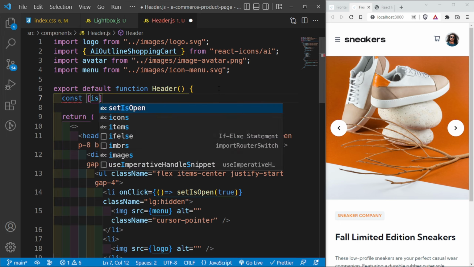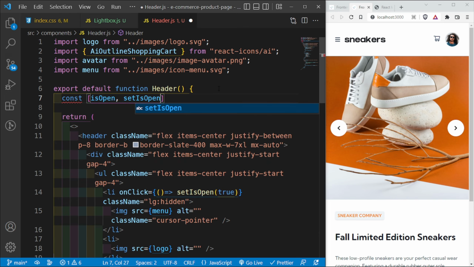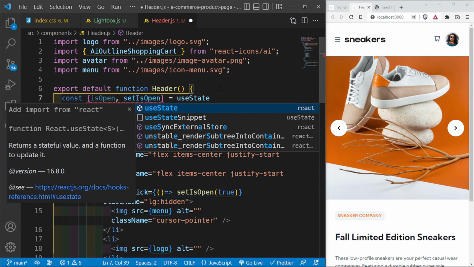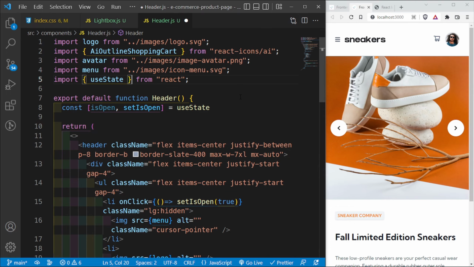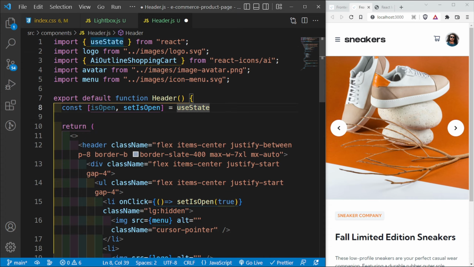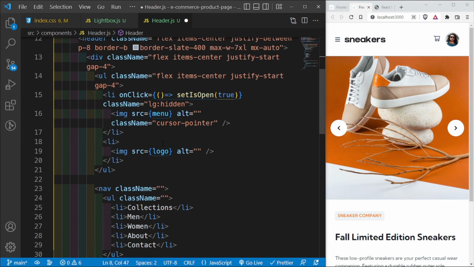So const isOpen and setIsOpen is going to be equal to useState, and import it from React. Move this upwards because it is a high level import. It's going to be false by default because we don't want it to show by default, right? And then we're going to do this. So setIsOpen to true.